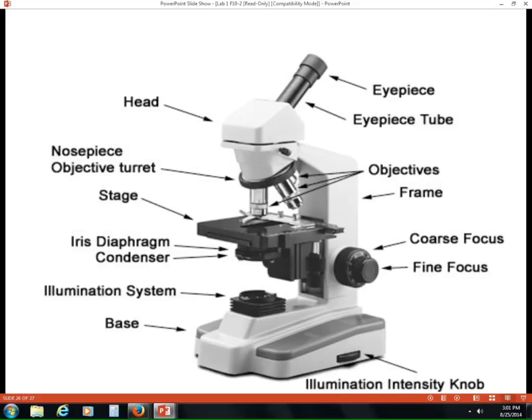That's going to finish up what I'm going to describe right now as far as these sections, and we'll come back to the microscope toward the end of our time.